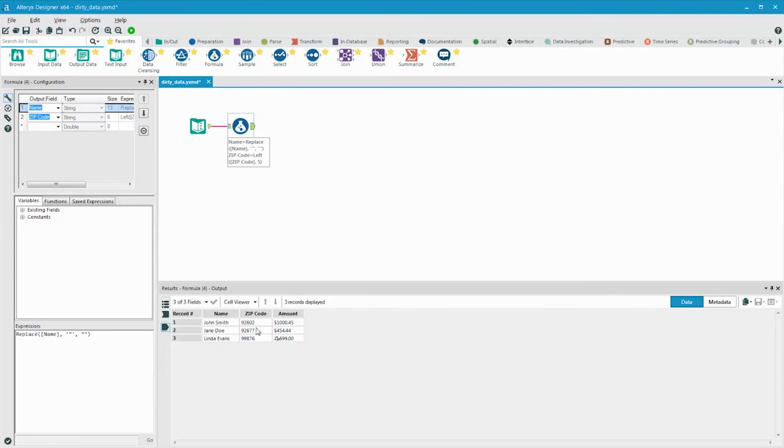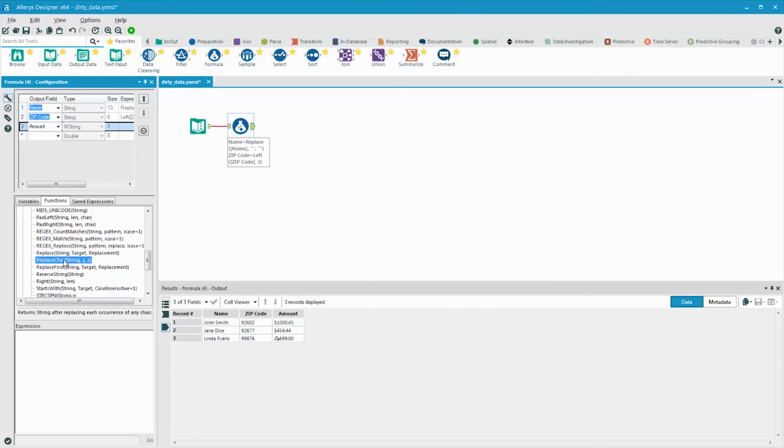Lastly, we're going to remove the currency symbol in front of the numbers in the amount field. This is somewhat similar to the first field, where we were getting rid of the quotation marks, but in this case, we have multiple characters to remove. We go back to the formula tool, select the amount field, and instead of using the replace function, we use the function called replace char. Double click to drop it down.